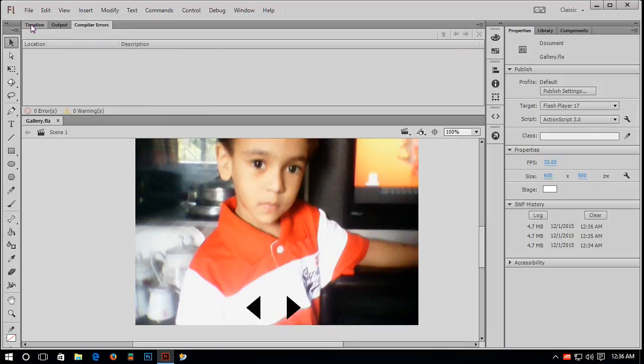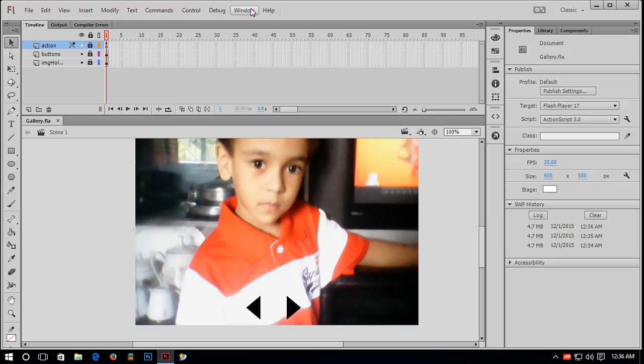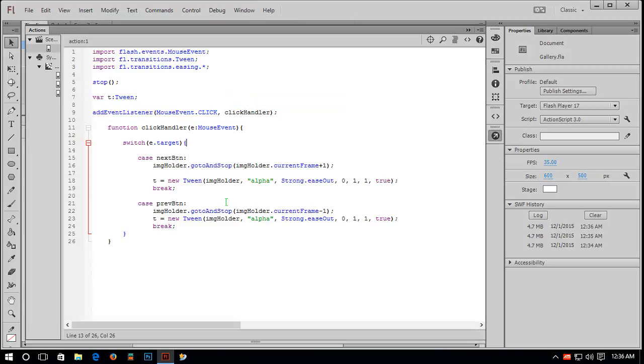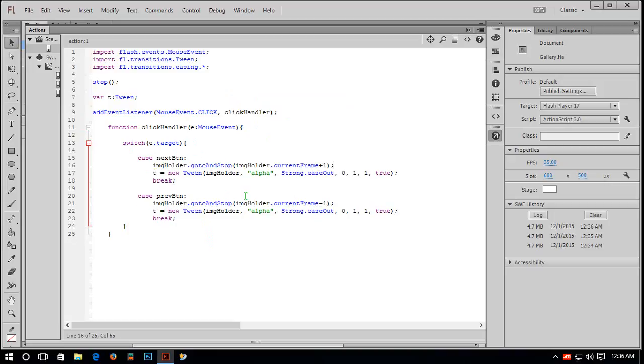Let's see the code again. Action. I have created an event listener and a switch statement, and commented the two buttons to go to the next image and previous image. But the interesting thing is, if I add more images, I don't have to change this code. Okay, let me show you.